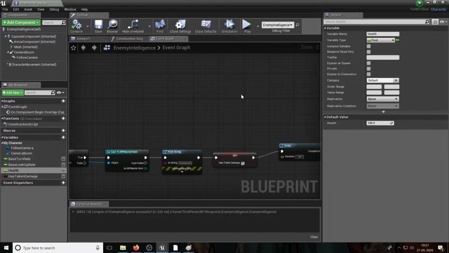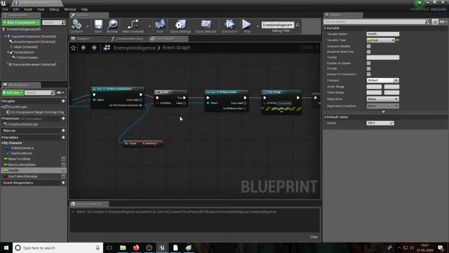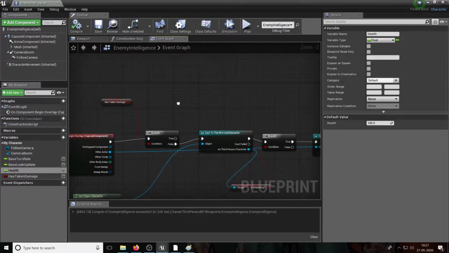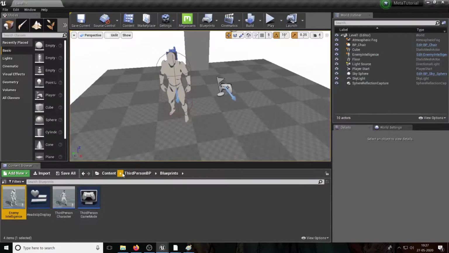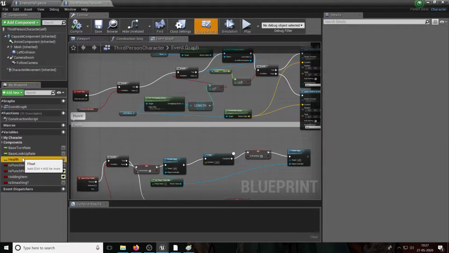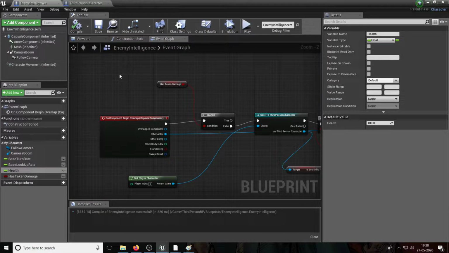Now, when we copied our third-person character, we got health as well as several other variables, right? I've deleted some of those variables here, but even though it says health here, there's a health in third person character too, let me just show you, there's a health here as well. These are two different healths, right?